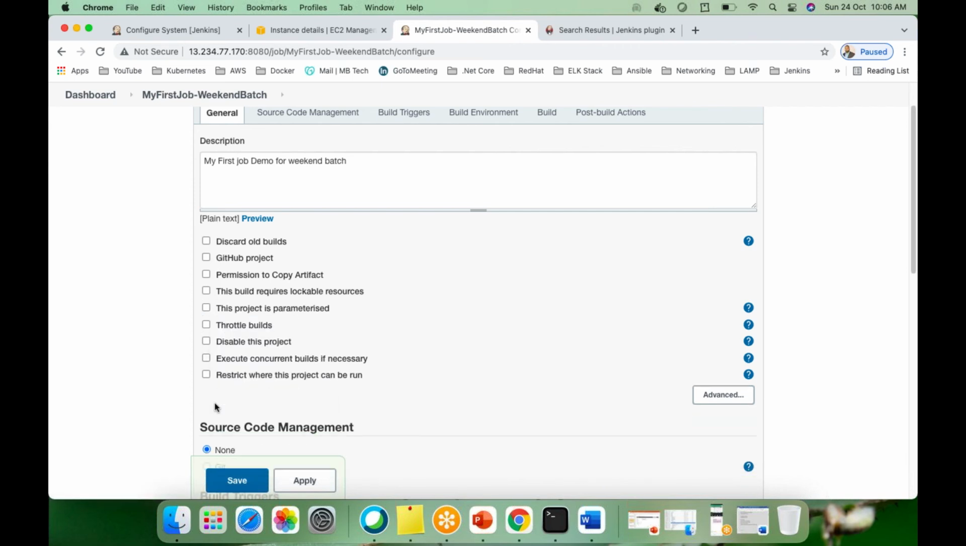That does not mean that you must add them. Based on the project requirement, you have to select the options which are required for you. Suppose your project requires parameters, you can select this. If your project is a GitHub project, you can select this. And if you want to discard old builds, you can click on this. Even if you create a new job and don't have any build, you can still select this.